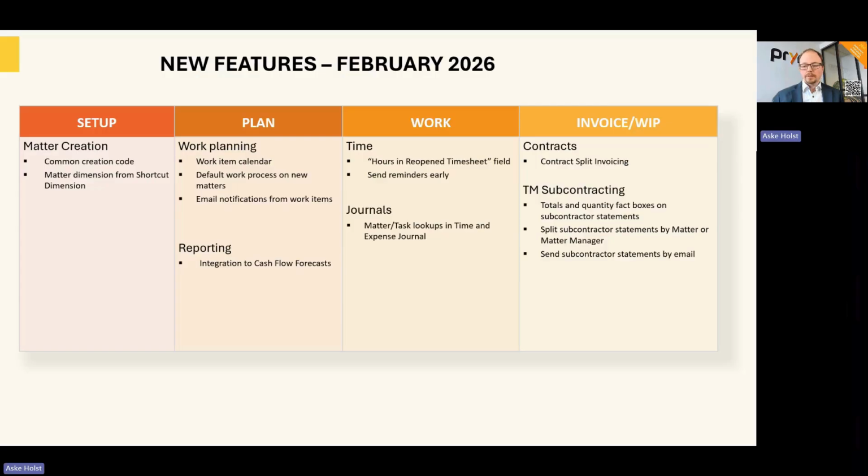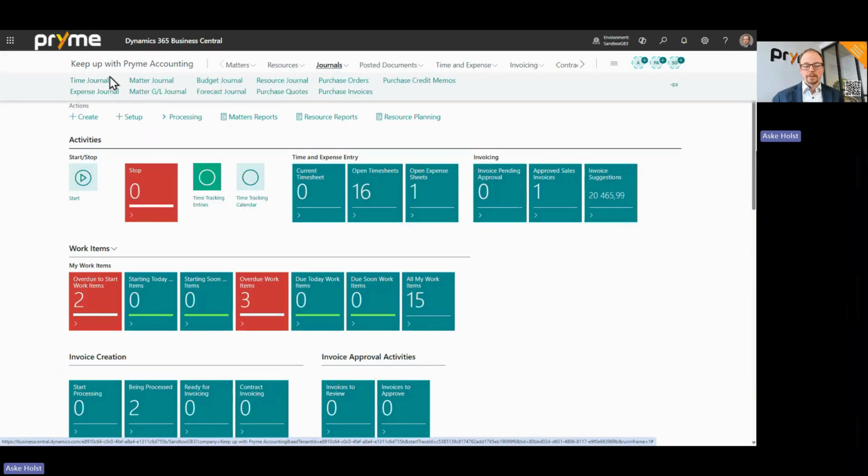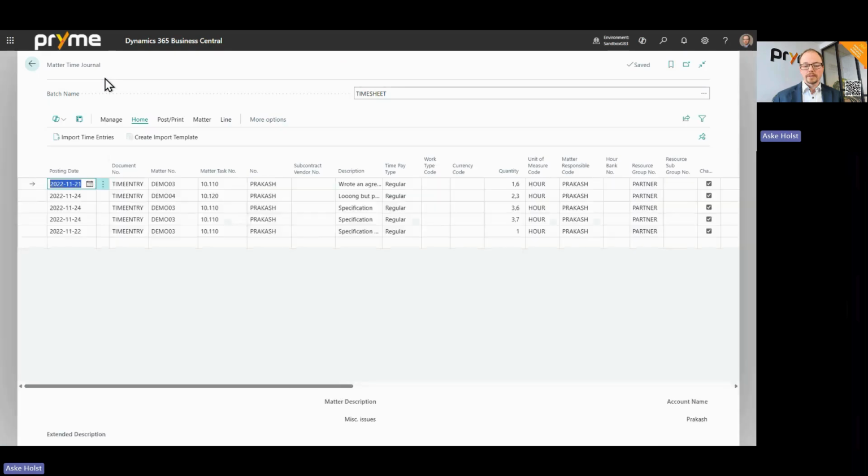In the area of work, we have a last final UI improvement that is in journals, where the fields for matters and tasks are changed to lookups. They were previously assist edit functions. You might not have noticed, but it is one of the areas where we are going through a lot of different places and trying to make things a little bit easier.